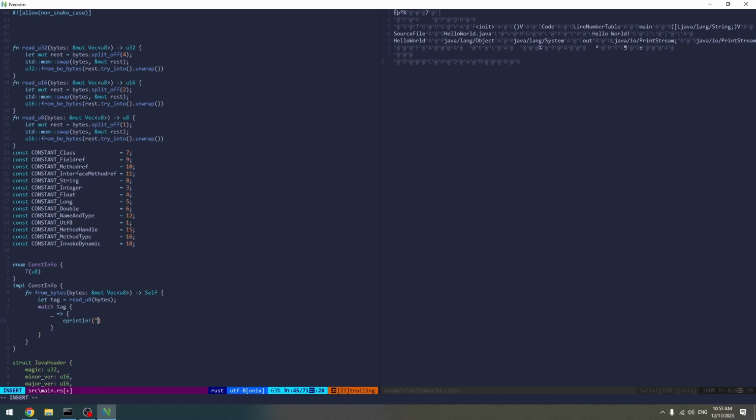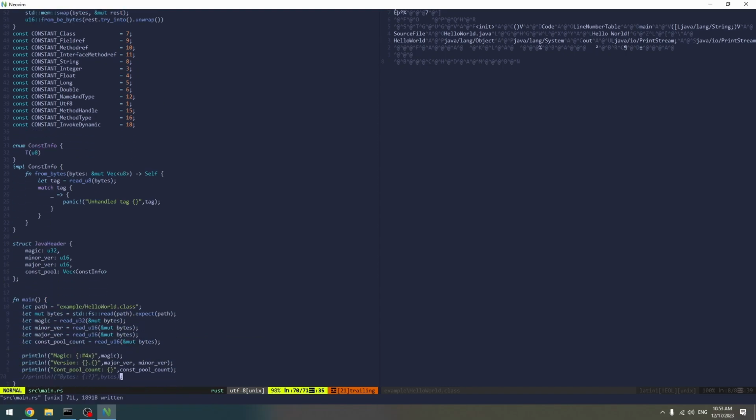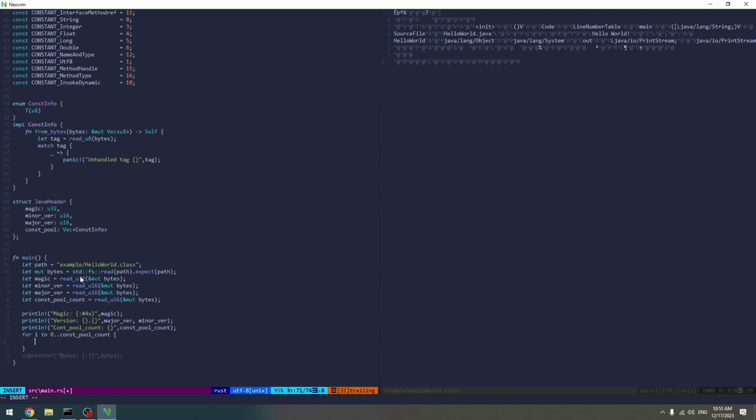Eprintln unhandled tag, and the tag. Okay, and then you just do something like for i in 0 to const pool count, and we can just collect them into a vector of constant info.